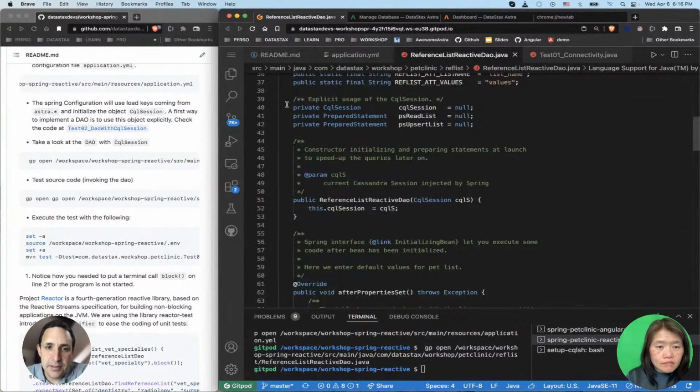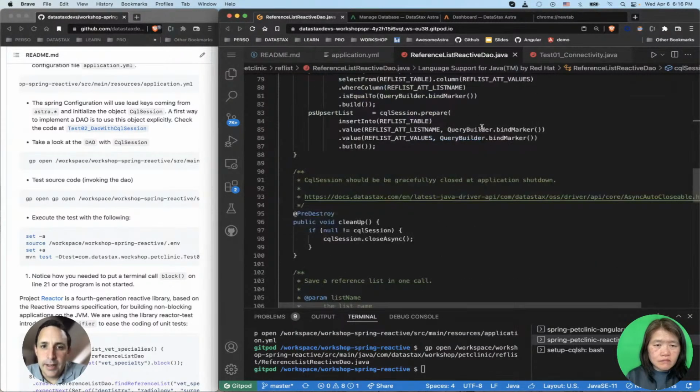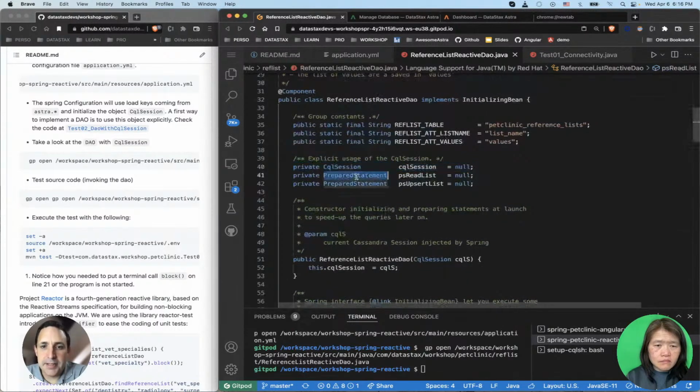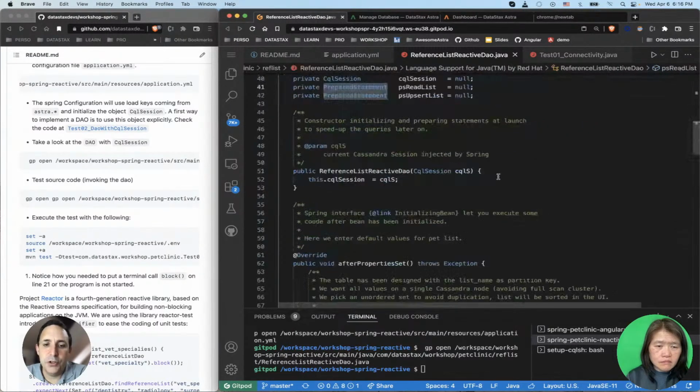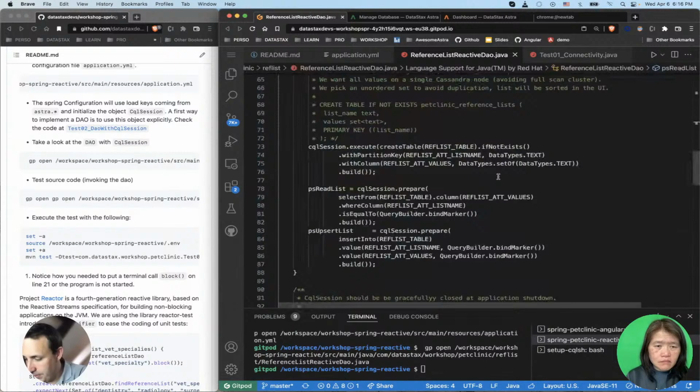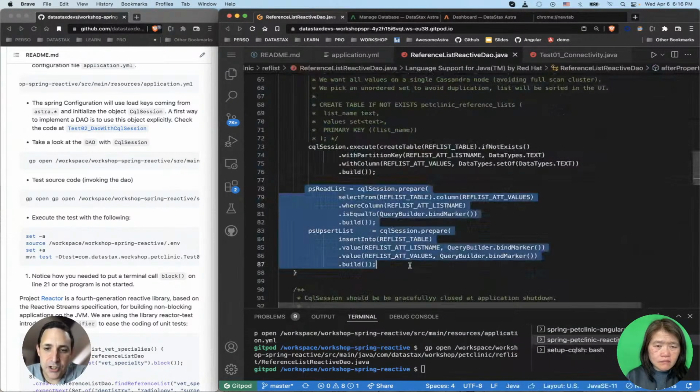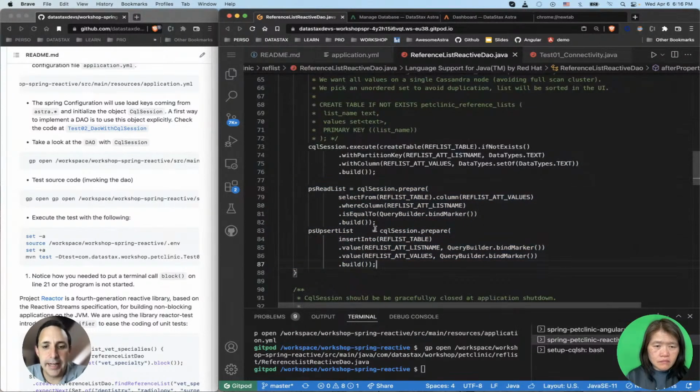So here, look at that. I do have again my SQL session, injected from the Spring context. And then I will create a prepared statement. Remember, this is what I've shown you in the sequence diagram. So here, at initialization, I will prepare the statements, insert into, select into. That way, it's initialized once, and when I need to use it, I just have to execute.